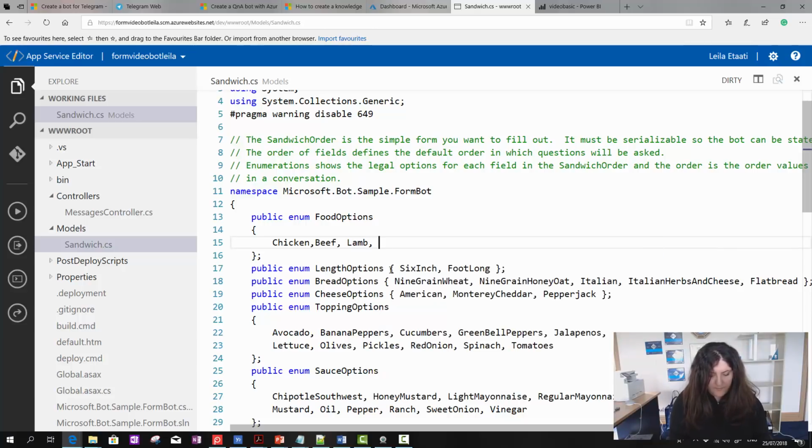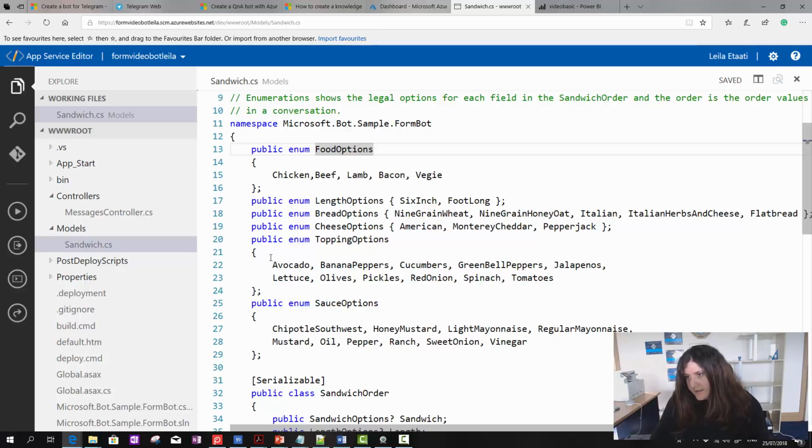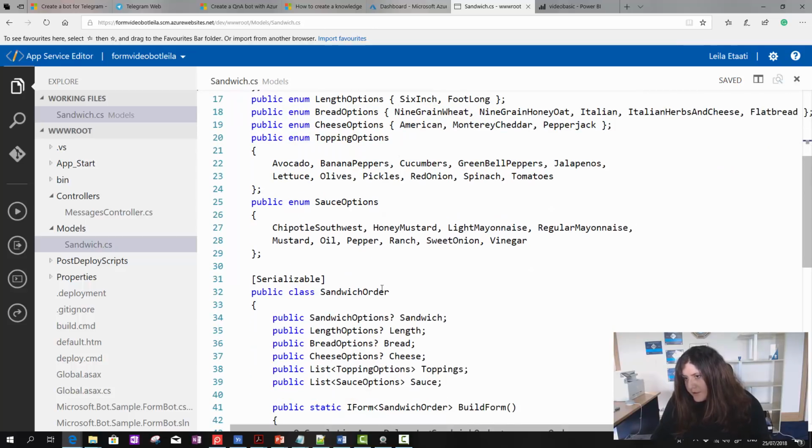beef, lamb, bacon, and veggie. And imagine that it's the only things. I'm not going to change the other. You can change it, definitely you can change. So you see that is the enumeration. I just changed the title here. I need to change some other titles in there. So as you see, there are different enumerations that happen here. So if you just go down, this is the class, so I'm going to change it to the food, so you can change everything here, and that's not anymore sandwich option, it's food option.